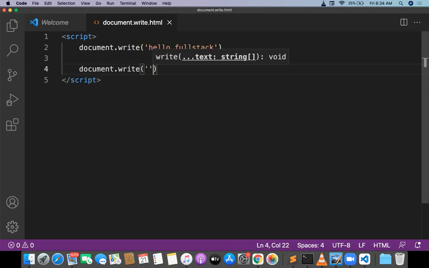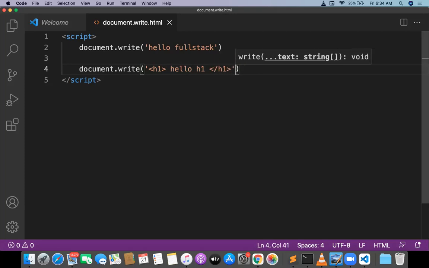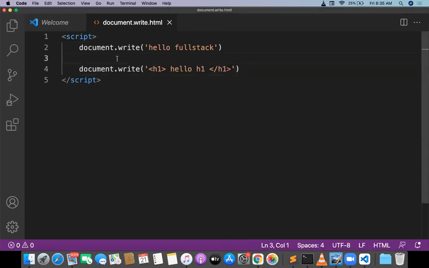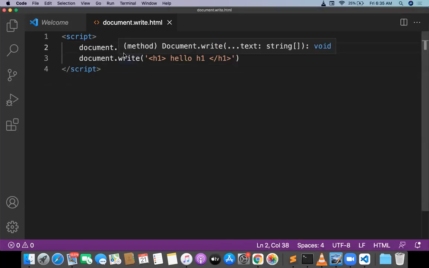There is one element called h1. I will print h1 on the document with this method. So I created an h1, and you can see it. Just save the program and see the browser. I got h1 printed. I am not writing any HTML, but I am writing HTML from JS.